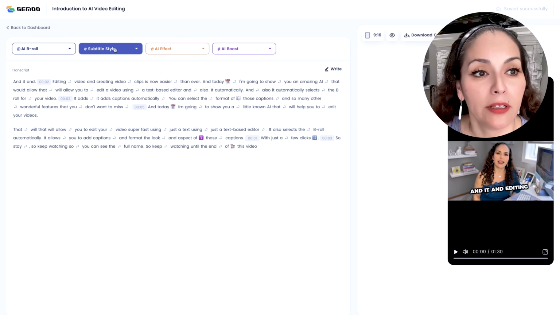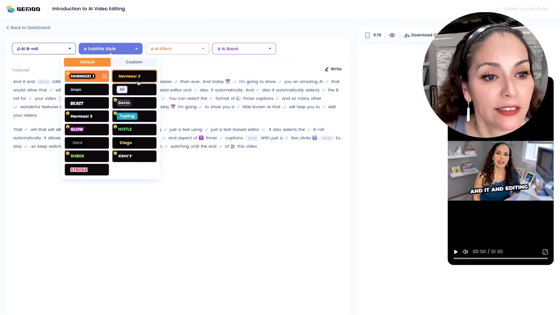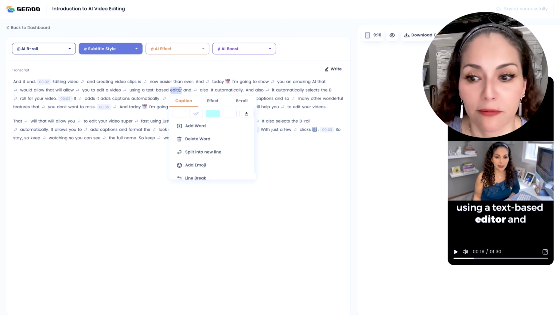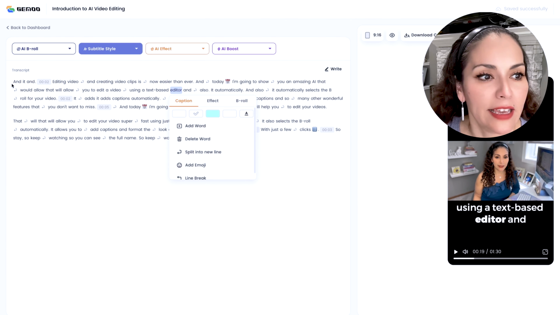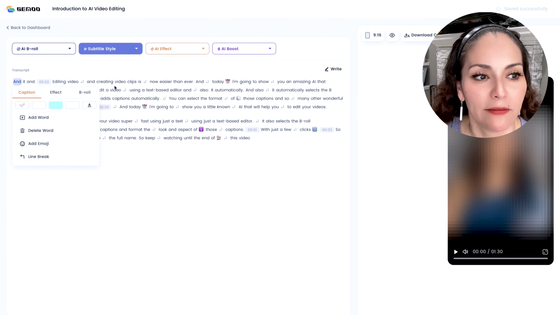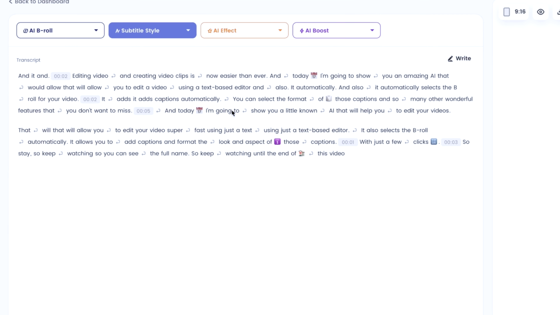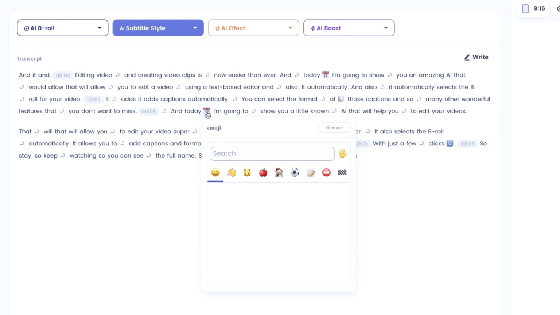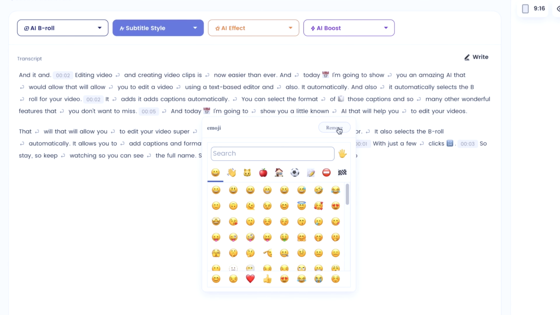You can add B-roll. You can change the subtitle style. I like my own subtitle style, so that's the one I'm going to select. You can add AI effects. For example, it already has one that it created for me. So the AI selected some emojis and you can change them or remove them.